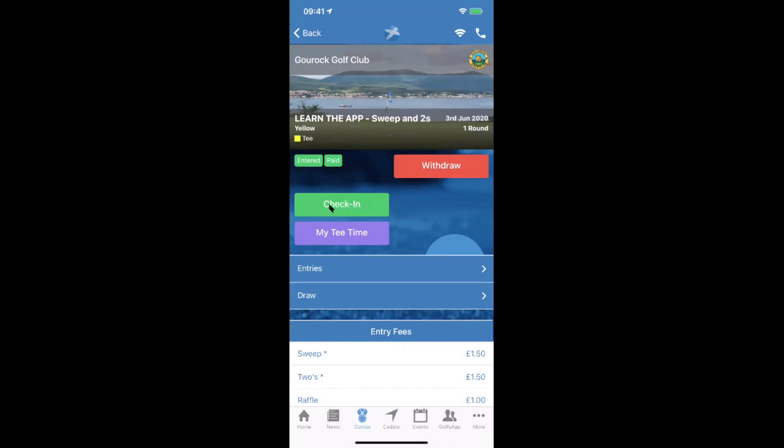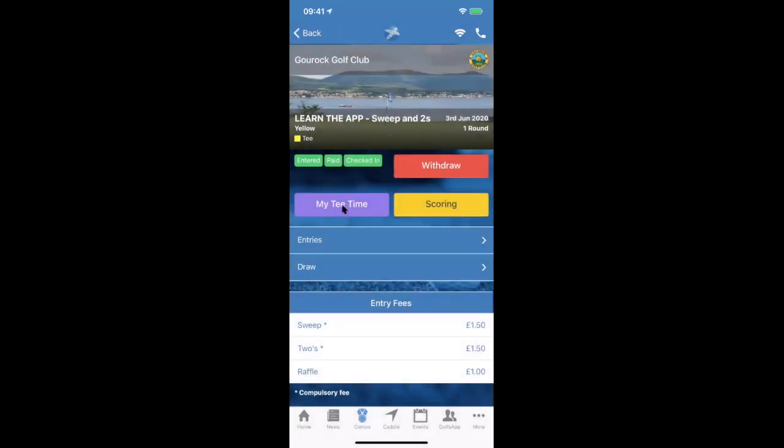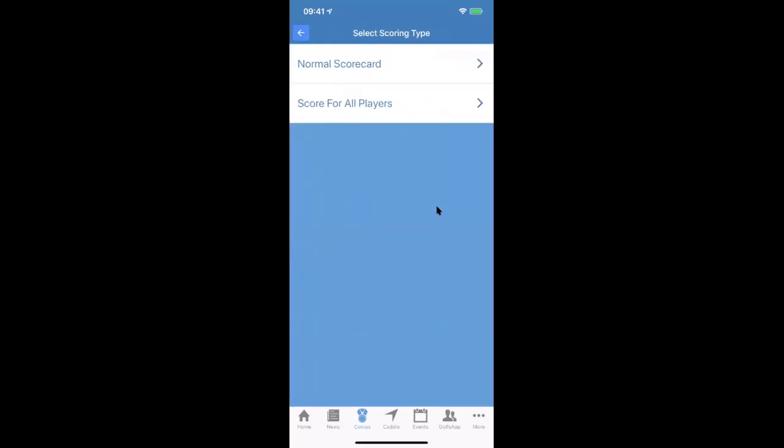You have a check-in button. This is what you do when you arrive at the golf club and you're signaling your intention to play. You would check in. So the first thing you have to do is click check in. So you're now in the competition and ready to score. After you've checked in, a scoring button appears, and it appears in yellow. If you click on the scoring button, you will have a couple of options. Let me show you what they are by clicking on it.